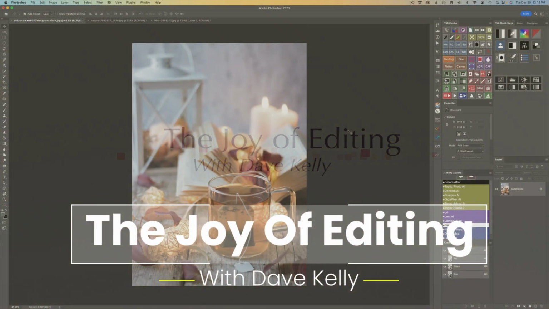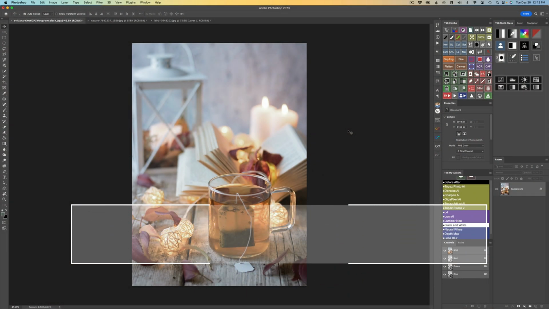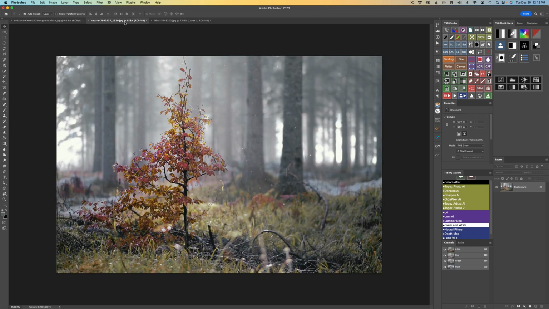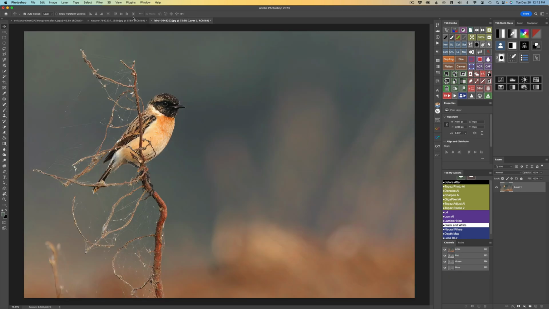Hello, everyone, and welcome to The Joy of Editing with Dave Kelly. Thank you for joining me again today. I'll be working on three different images just to try out this Brilliance Warmth Filter, just to see what kind of results we can get. So it's going to be a lot of fun.